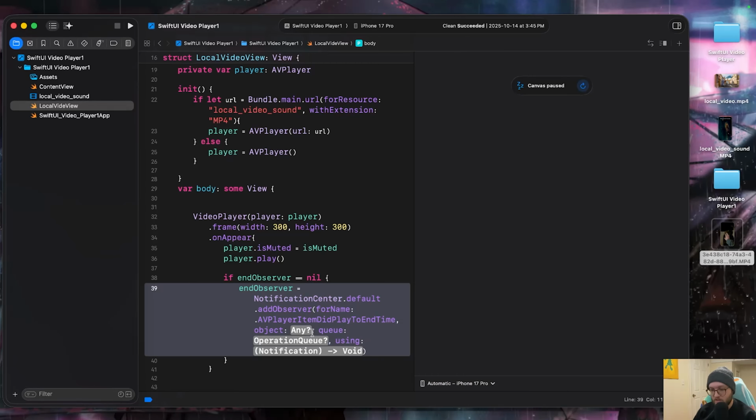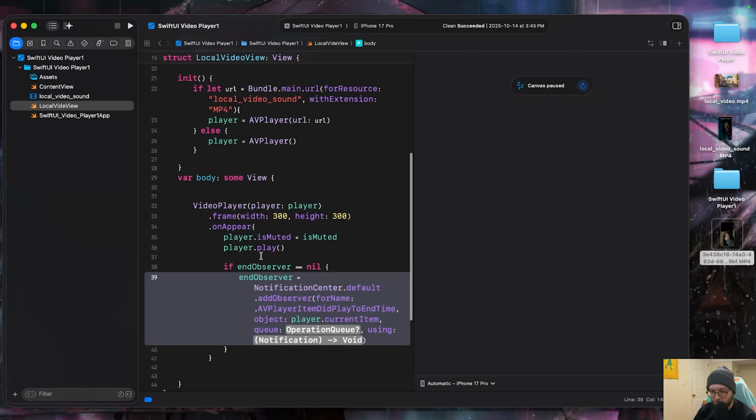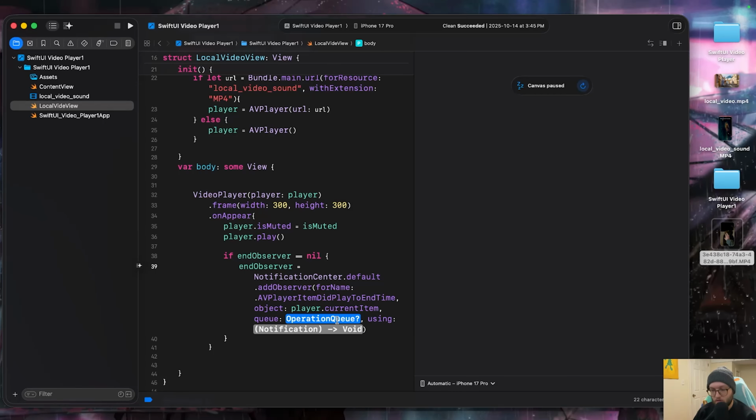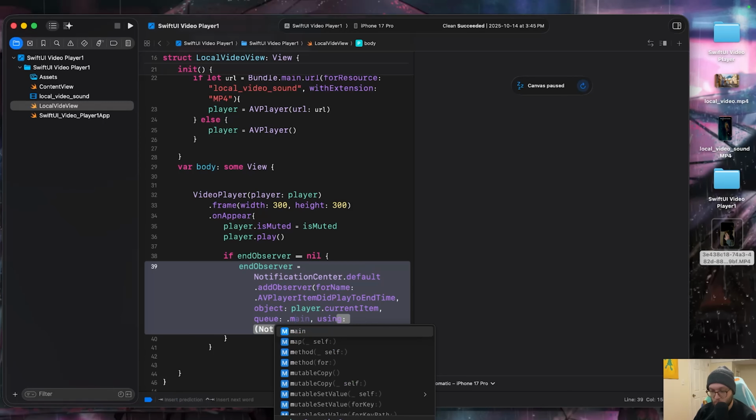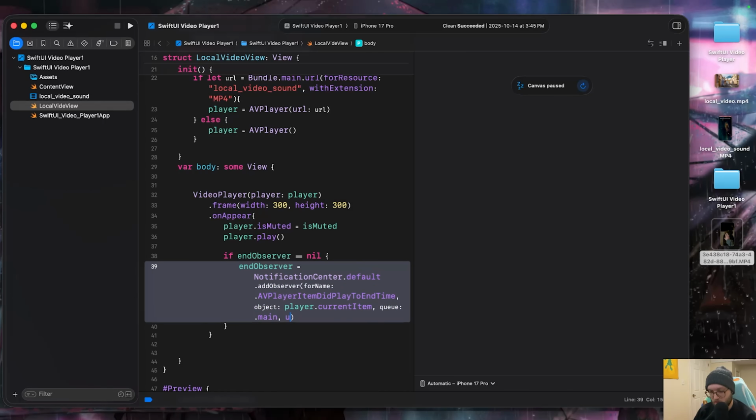This is basically saying, okay, did the video go all the way to the end? What object are we trying to look for that state in? And that would be the player.currentItem, which means this current video player. For our queue, where does this happen? Well, we would be using .main for our main thread, and we're not going to be using the using tag, so we can go ahead and delete that.